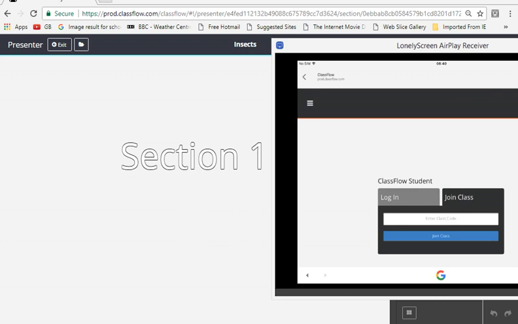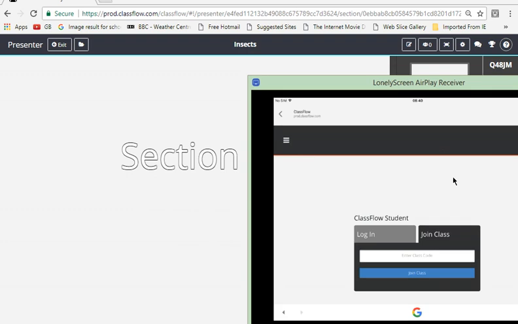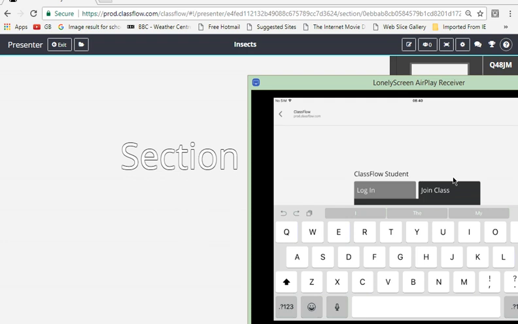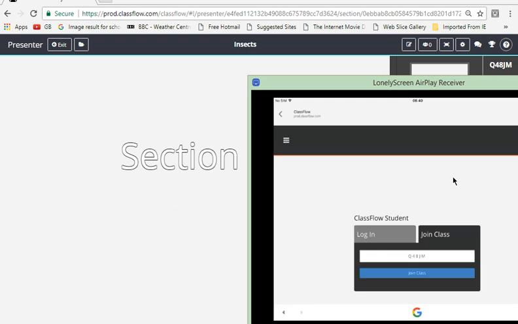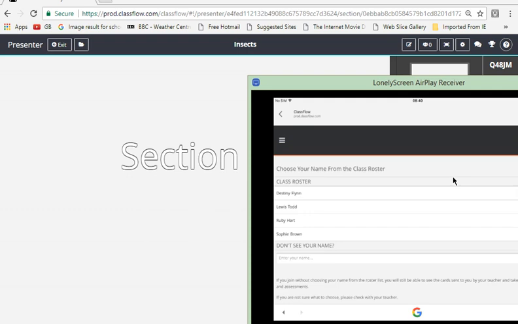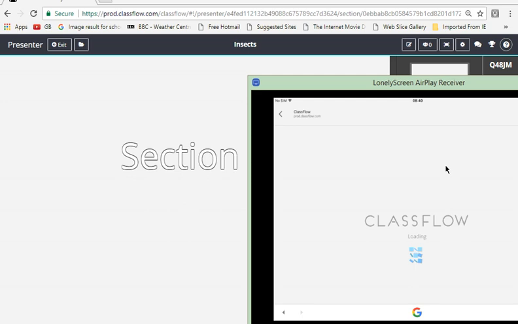So he's got to enter the class code, which is the one we saw a moment ago. There. Got to enter this code, which is Q48JM. And then you can join the class. And here, the names of the students. You choose your name. I'll choose Ruby. Now she can join the class.